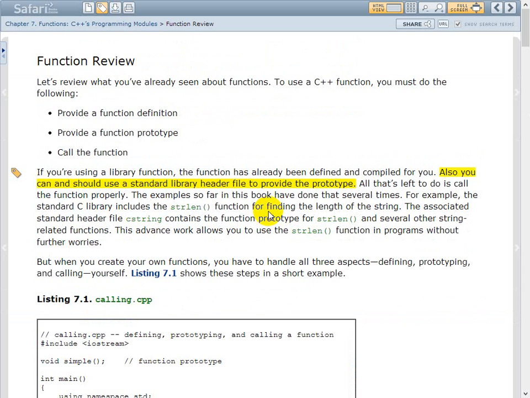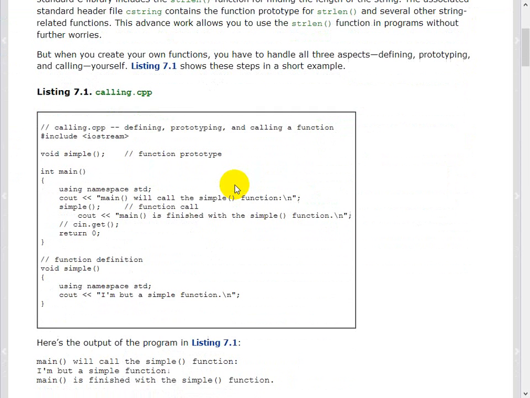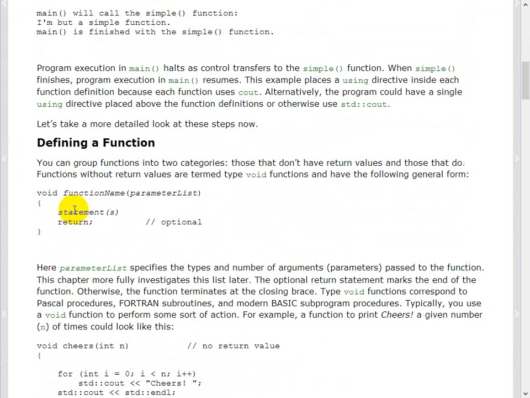So, how do you define a function? Let's go over the basics again. To define a function, you need the function definition. You need the function prototype, which is at the head, correct? And then you want to call it. Also, you can and should use a standard library header file to provide a prototype, if it exists. In this case, you have this function simple, define. Here's the prototype, here's the definition, and somewhere here you make the function call.